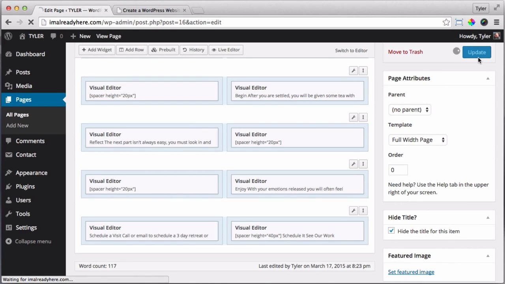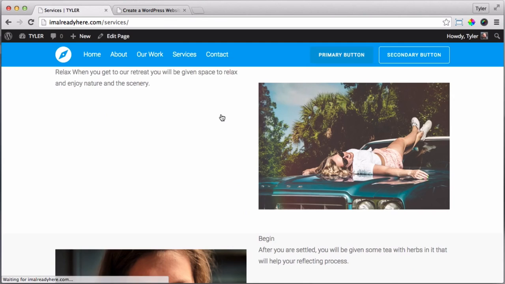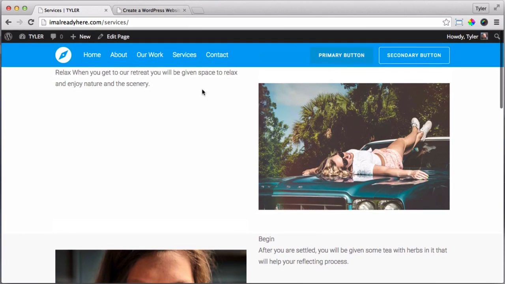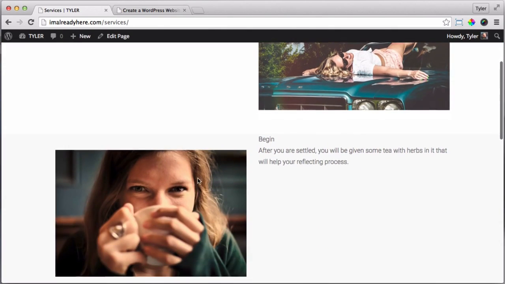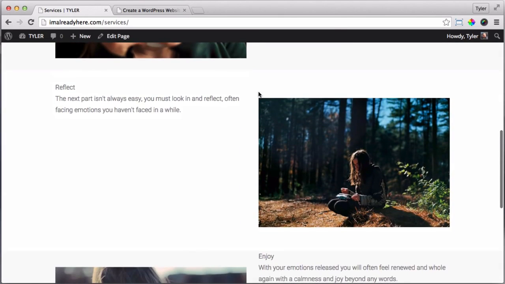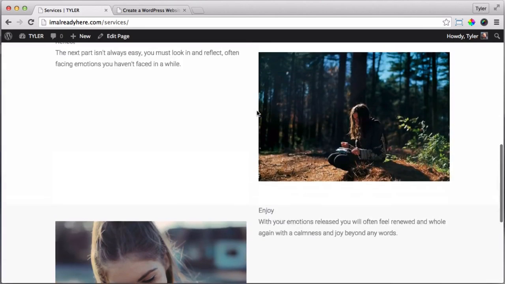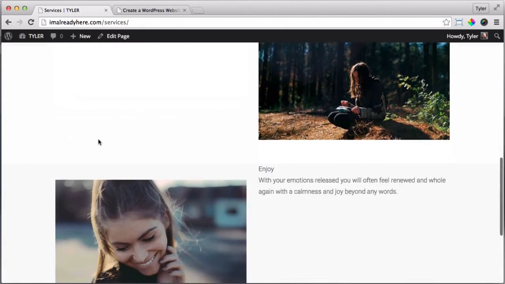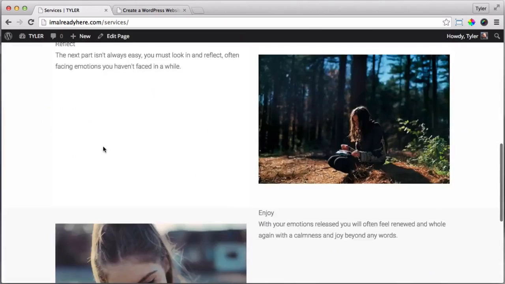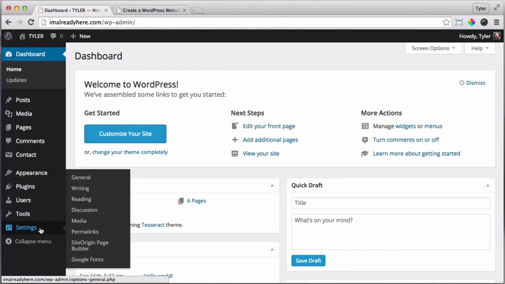All right, and update. And now when we look at our website, it's gonna be a lot cleaner and a lot easier. We're gonna know when one section stops and one section starts. And this may seem like a really light color, but it really helps people. All right, now let's make it so that we can edit the fonts. So that's pretty easy. Let's go to our dashboard and go to settings and Google Fonts.